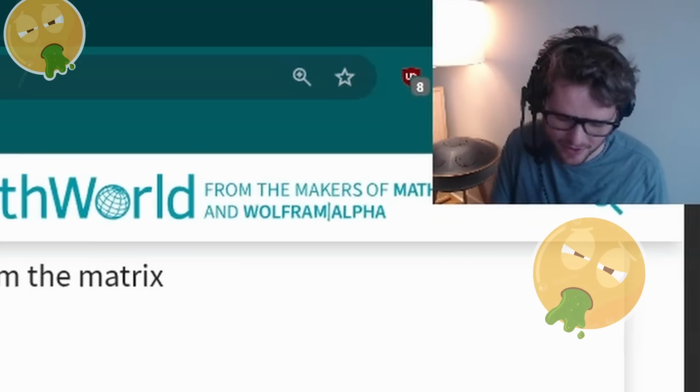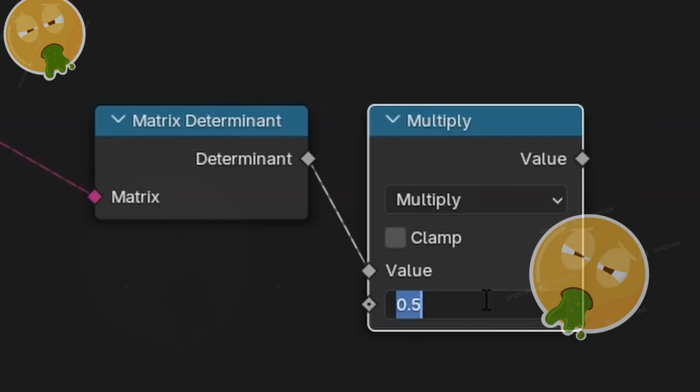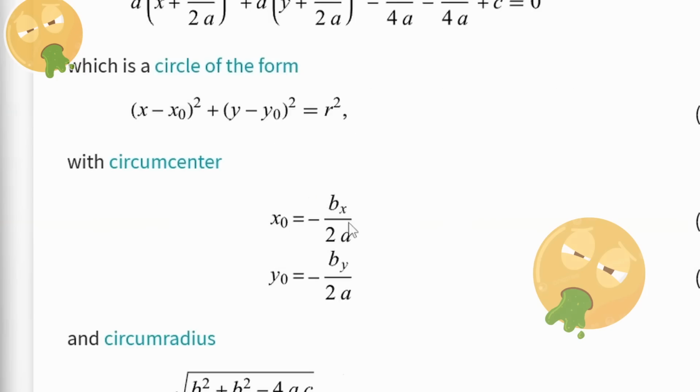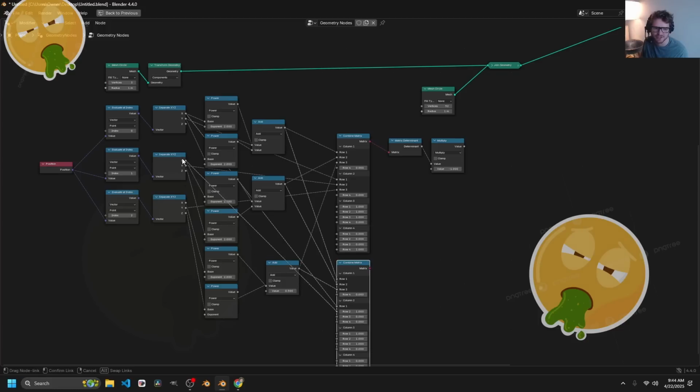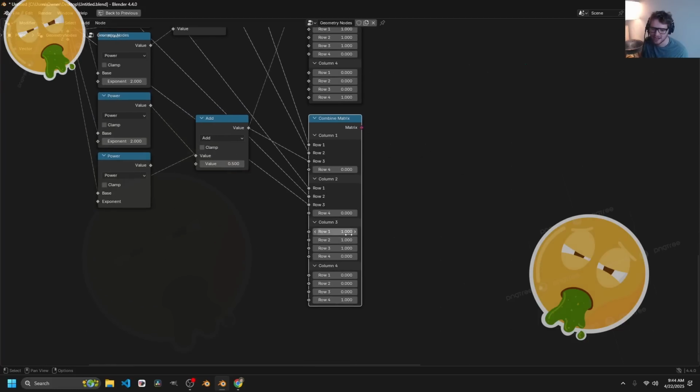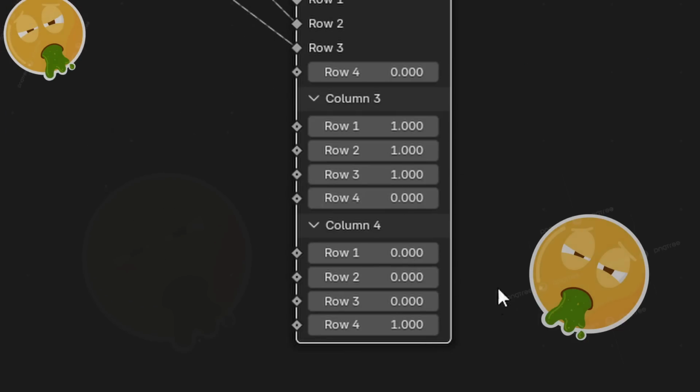That's what I prefer. And we're going to take that, multiply it by -1, and just like that, we have bx. That is part of what we need, but now we need by. You're going to notice by is almost the same. In fact, the only difference is column 2. Instead of having y's, it has x's. X coordinates for the second column here, we again have 1, 1, 1, 0, and then 0, 0, 0, 1.